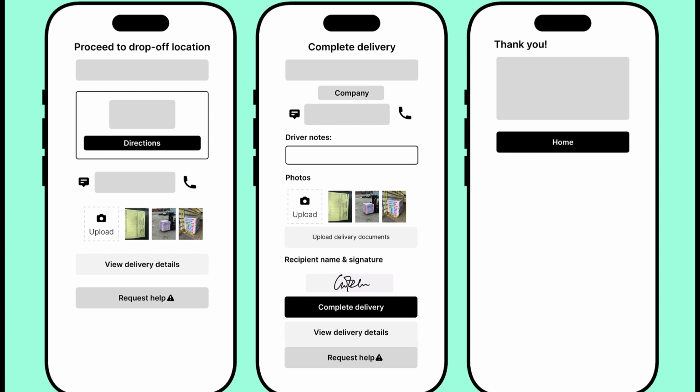Next, complete the delivery. So you may use your phone icon to connect with the location contact if you are unable to find them on site. You may include any notes about the stop, upload photos that show where you picked up the items, all items' condition, and any documentation signed if necessary.